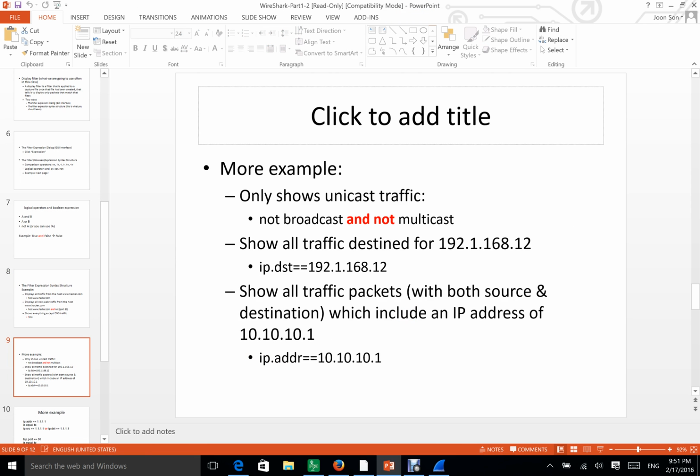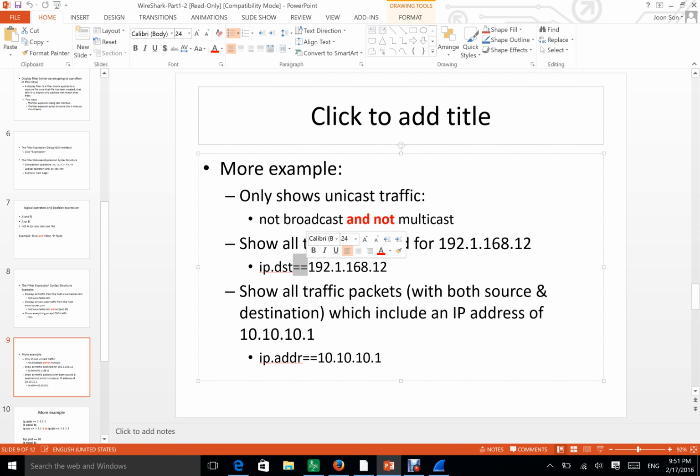Let's look at two more examples. Let's look at this expression. If you want to display all the traffic destined for this IP address, your filter expression for this is ip.dst. DST means destination. This is equal to 192.1.168.12.